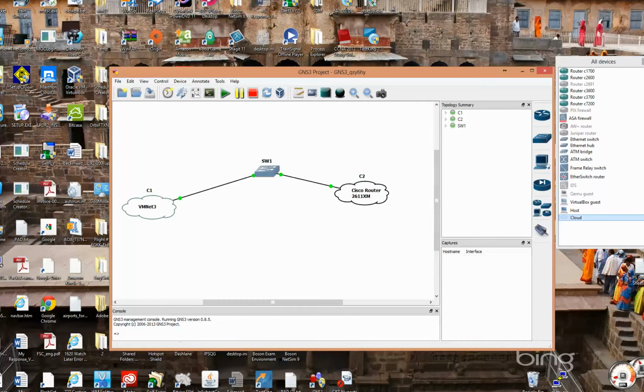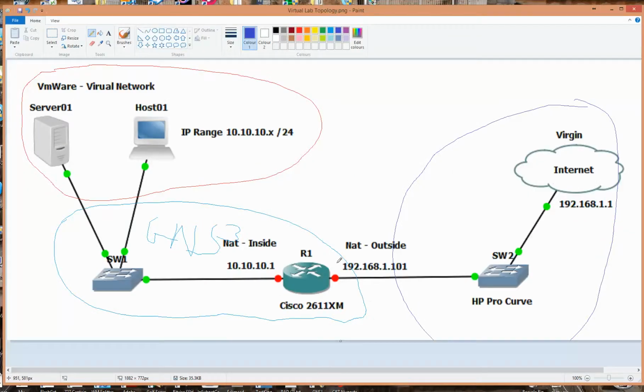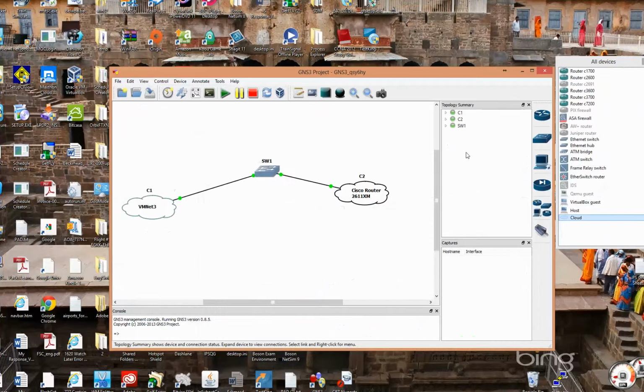So bringing my diagram back up again. Now what we've got is a cloud representing that link, that network, and we've got a cloud connecting, for this switch in GNS3, out to my physical router via that Lab01 adapter.